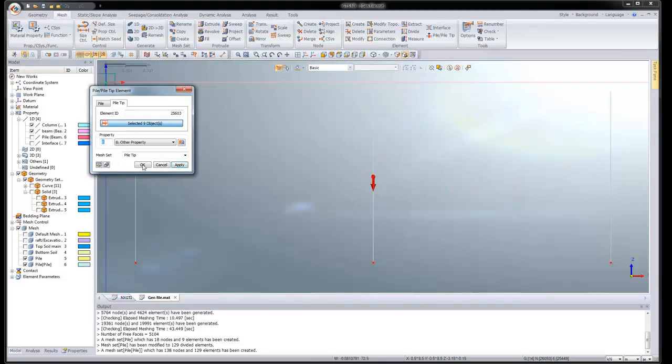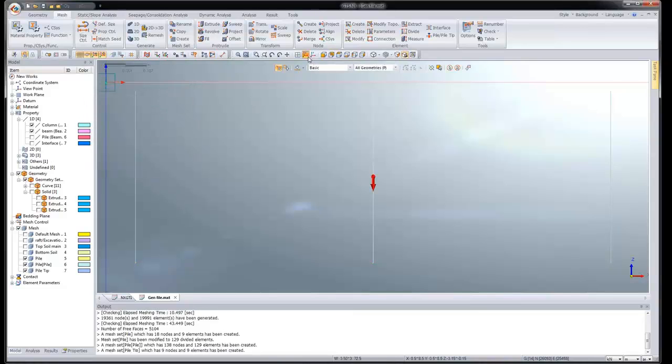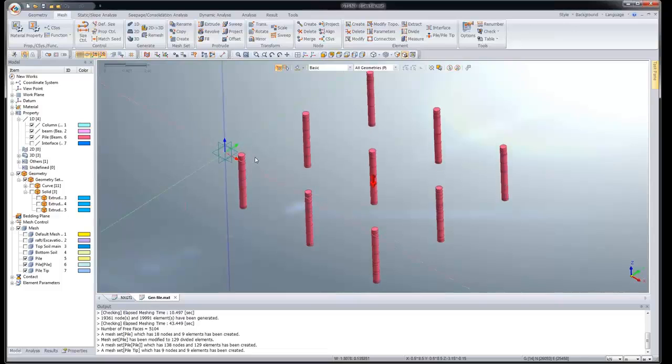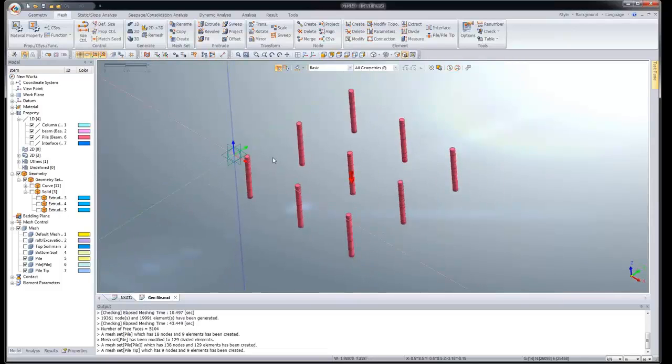Click OK and click OK. Now having created the piles and defining the interface properties, if you want to see the section of your property, because till now it was just a beam element, you can check the dia of the pile which has been assigned. So you can see the actual stiffness which is going to be considered in the analysis.